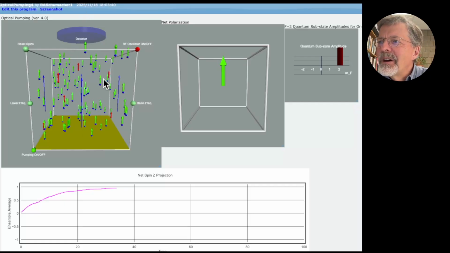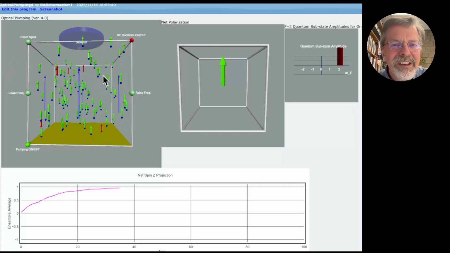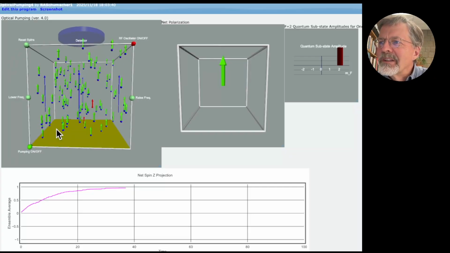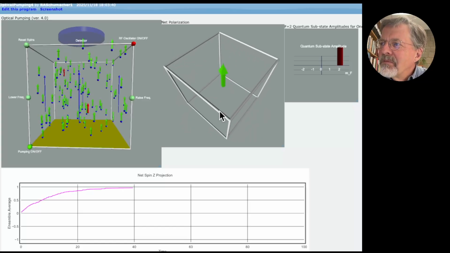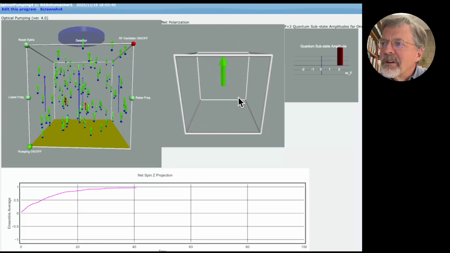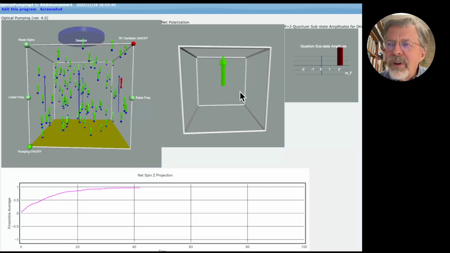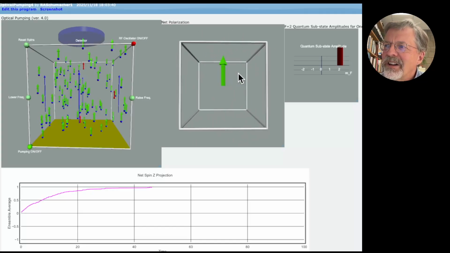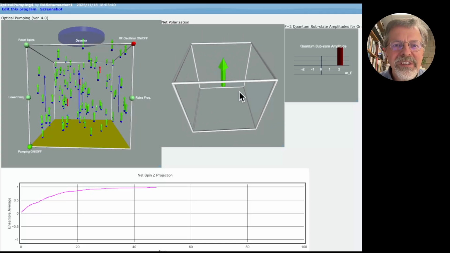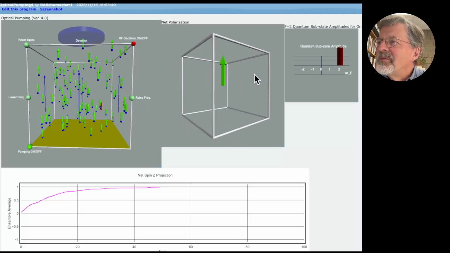And here at the top, we have the detector that is detecting how much of this light from down here is reaching the top. This green arrow over here is the vector sum of all these spin arrows over here. So in a sense, the green arrow here represents the overall spin polarization of the entire sample.